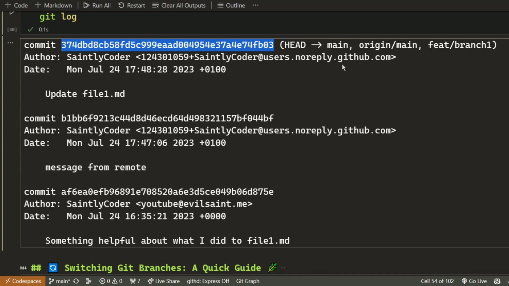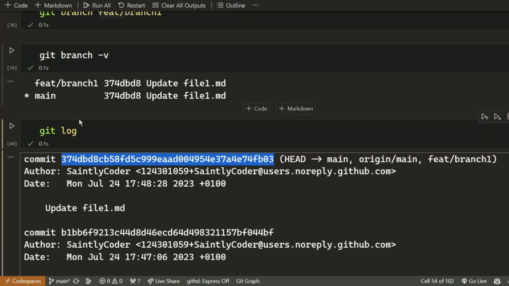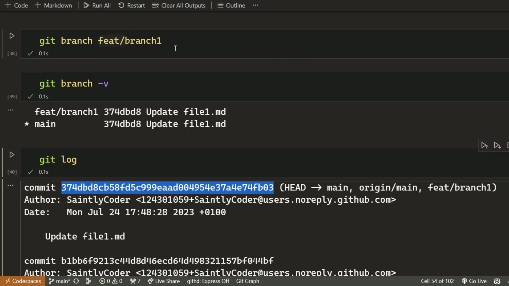Now, what you'll also notice when you looked at the git branch command, even though we created a branch, we are still on the main branch. And also, if we just look here as well, the 374DB8, you can see here that when we created this branch, because we branched off from where we were, the feature branch and main branch are both pointing to the same place, like I just said.